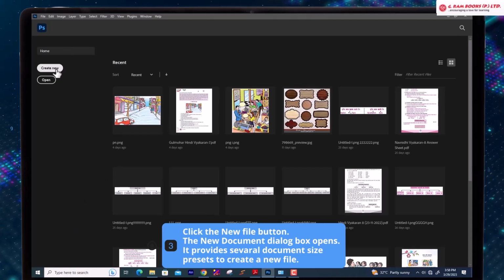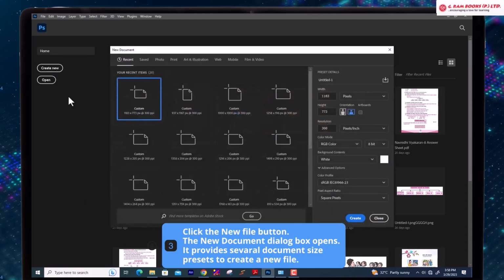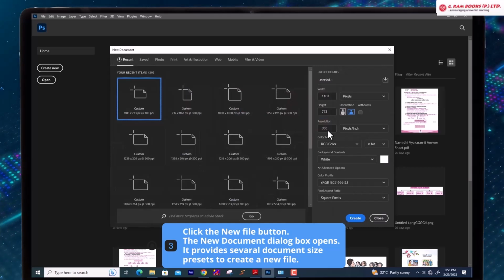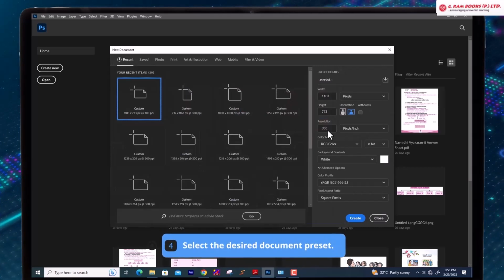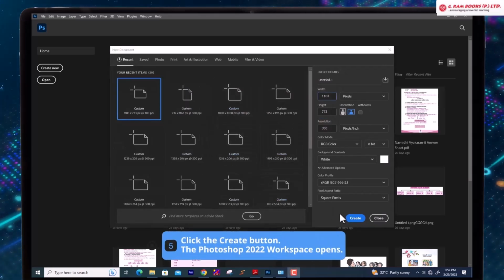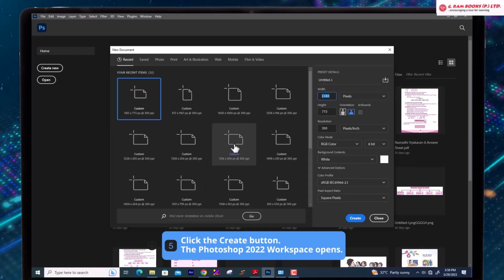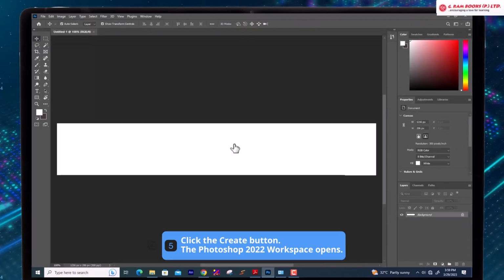The New Document dialog box opens. It provides several document size presets to create a new file. 4. Select the desired document preset. 5. Click the Create button. The Photoshop 2022 Workspace opens.